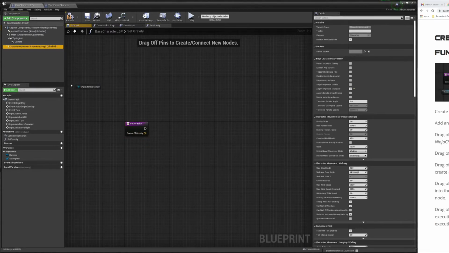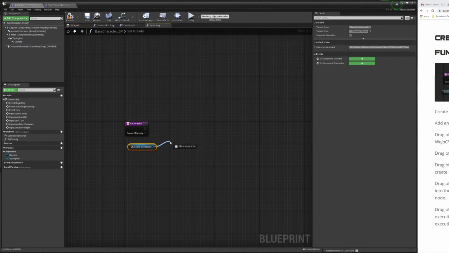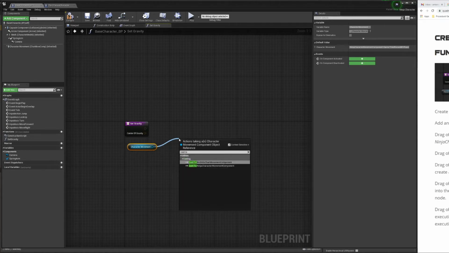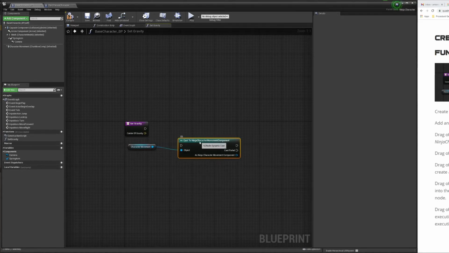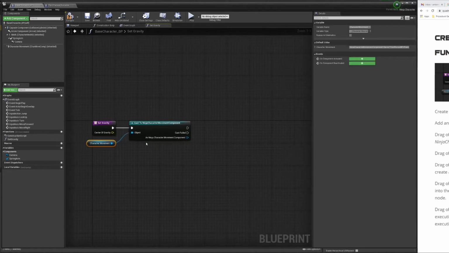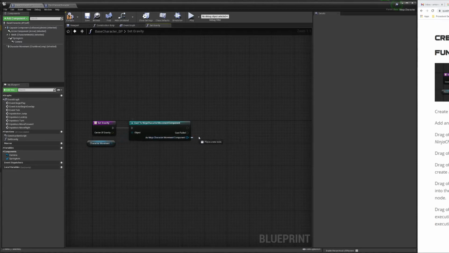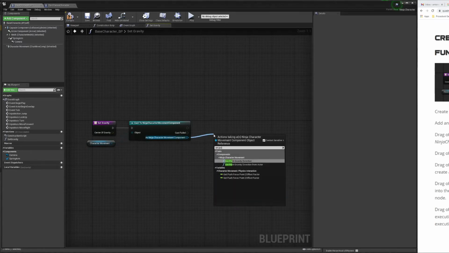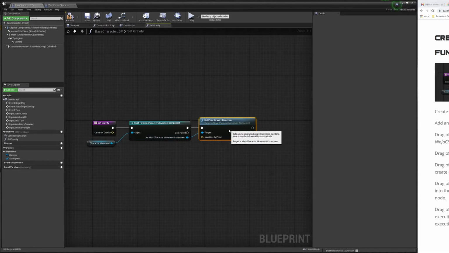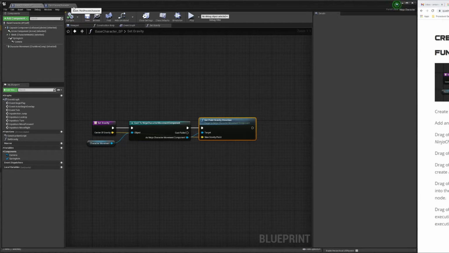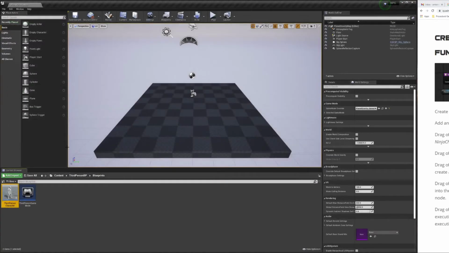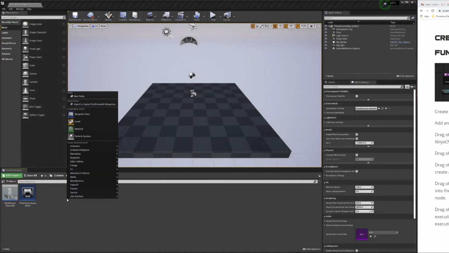Okay, then we want to get a character movement. We're going to drag off it and cast to Ninja character movement component. There's probably more efficient ways to do this, but I'm just trying to keep it simple. Then we want to drag off the as Ninja character movement component and set point gravity direction. We just need to drag that into there. Okay, now the base character BP should be done. We'll confirm that later.